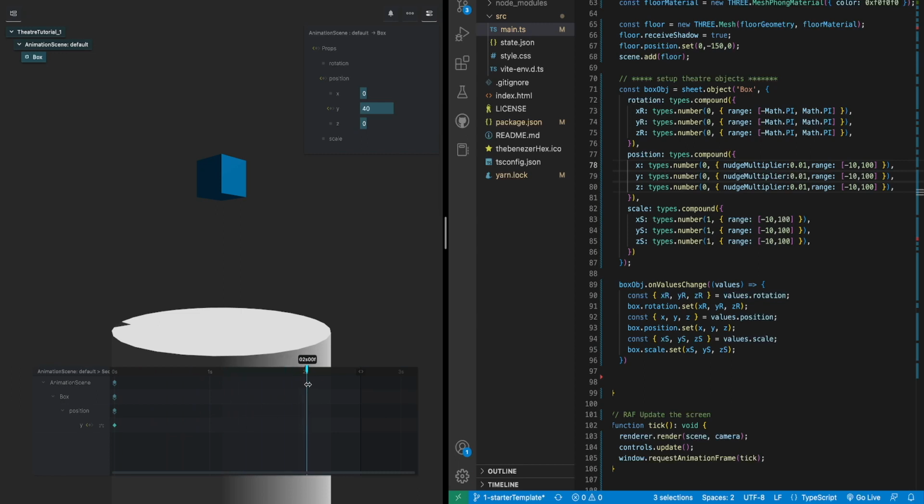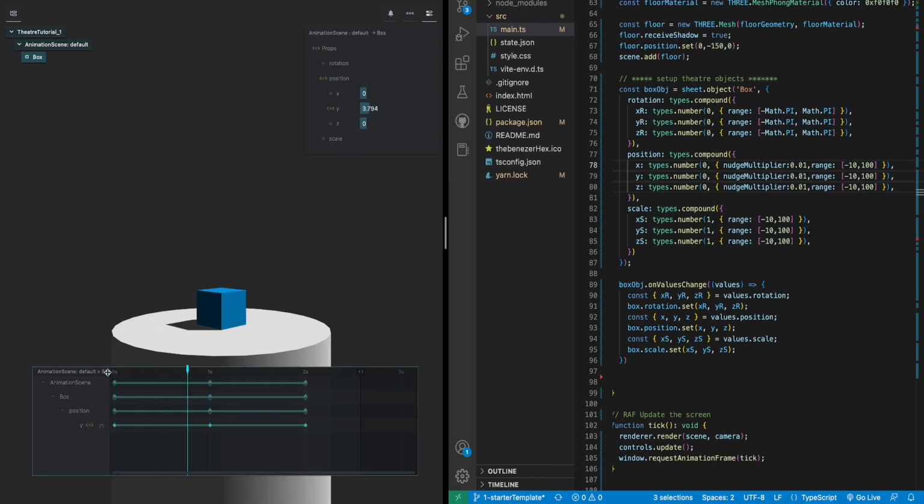Move the pointer to 2 seconds and add a new keyframe with the value of Y as 40. Then place it at the 1 second mark and set the Y position to 0 to add another keyframe. Press space to play or pause the animation sequence. Holding shift and dragging the cursor selects keyframes. Then right click to copy or delete the selection and paste it at the pointer location.